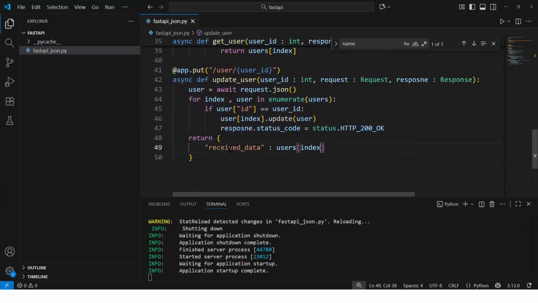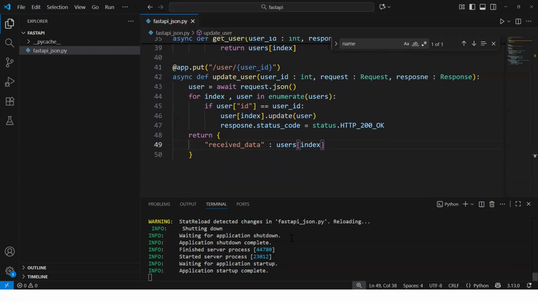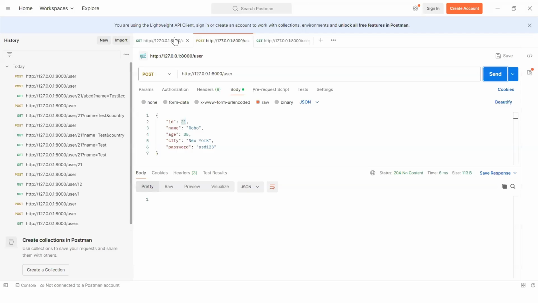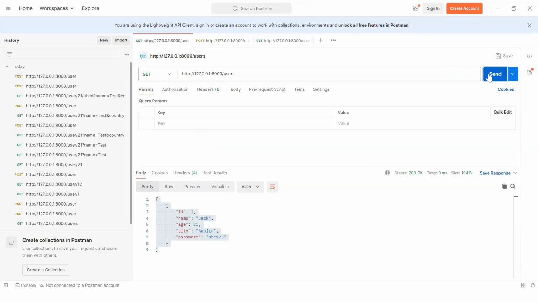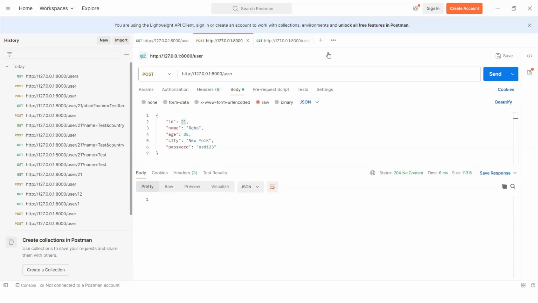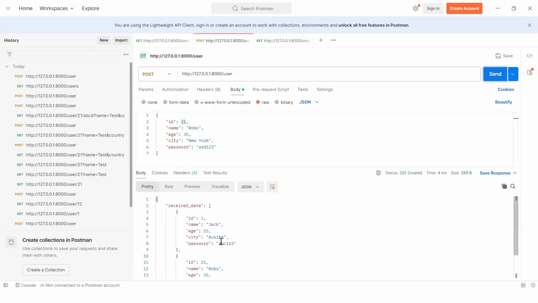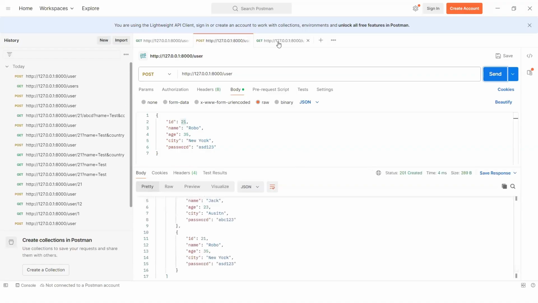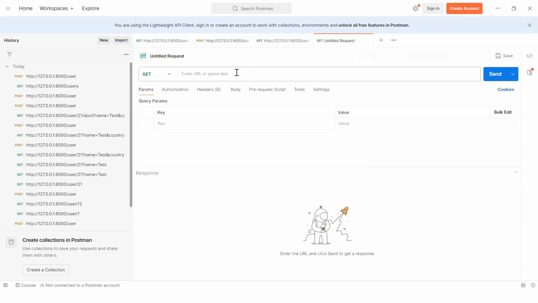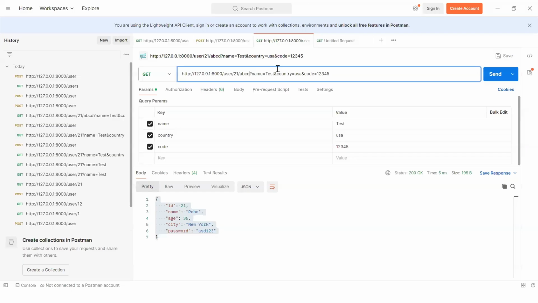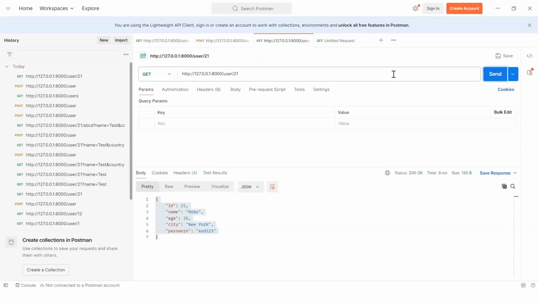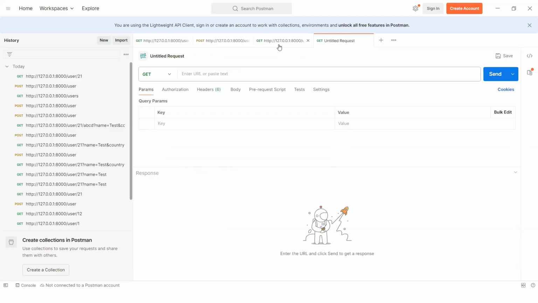Now our hyphen reload is there, so we need not stop and start the server again. Server got refreshed. We can go here. Now I got one user. Now I'm going to add one more. It got added. Now here, what I'm going to do, I'm going to create one more API. So these all things I don't require. That's fine. But if I say 21, I got the robo. Now I'm going to create one more API here.